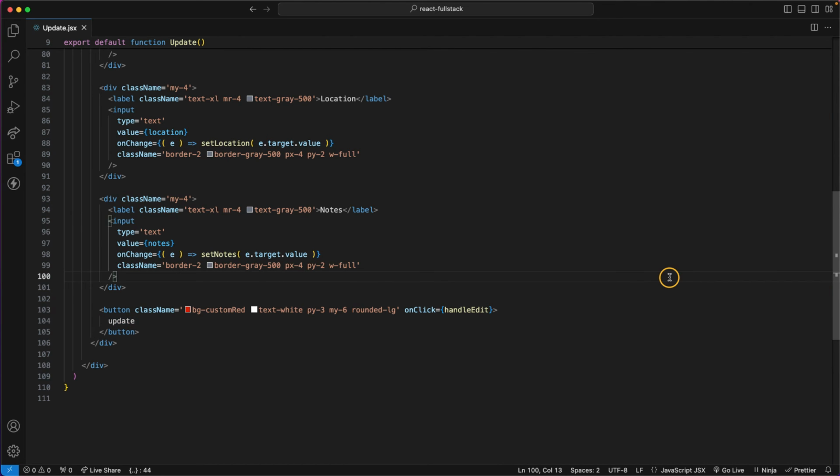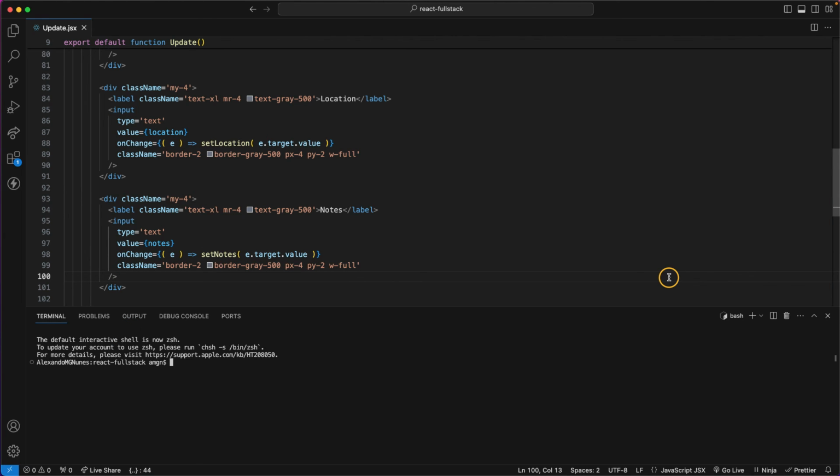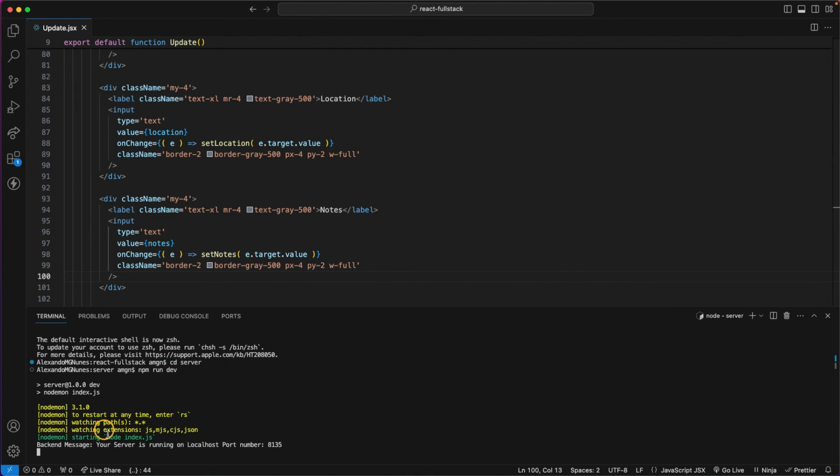Do you still remember how to run the code? So you open the terminal. Notice that you are at the root level. I like to start by running the server first. So cd into the server folder. From there npm run dev, boom. Good, it's all working. I see the messages as expected.